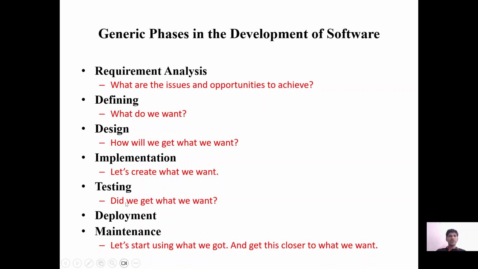In the testing phase, we are going to test what we have made, to check whether we get what we want. In the deployment phase and the maintenance phase, we will check whether what we have got is close to what we need, whether we have achieved it or not. So that is the deployment and maintenance phase.